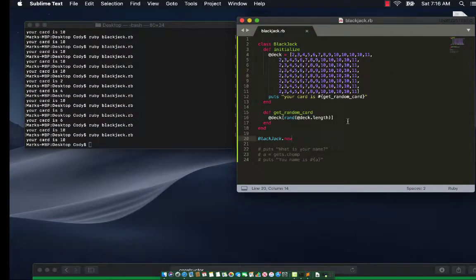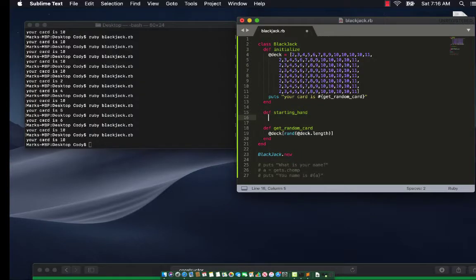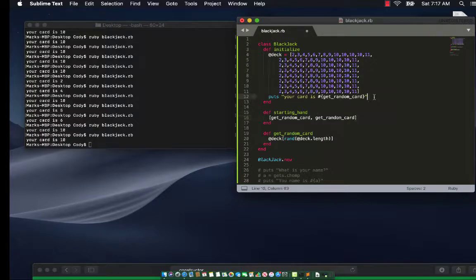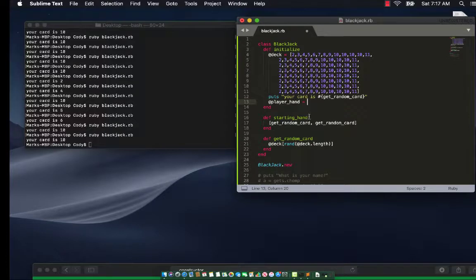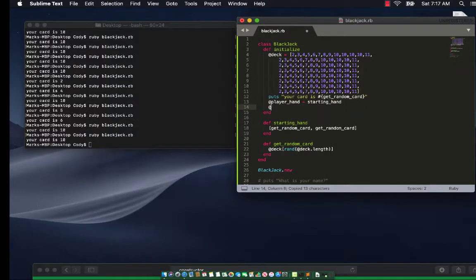Yeah. Okay, so now we can get the random card. So, def starting hand. Probably just an array is fine for the starting hand data type. So we just return get random card here stored in an array. Yeah, it should be good. So player hand equals starting hand and dealer hand equals starting hand.